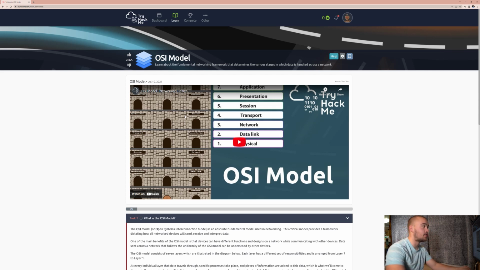Today we're going to be looking at the OSI model, and this is very important foundational knowledge for understanding how a network works, how it's laid out and everything. So we will be going through this.